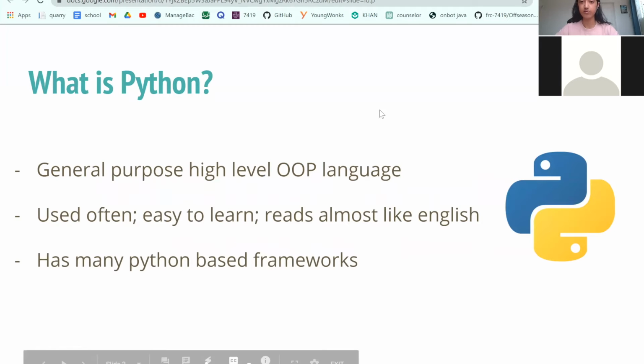Okay, so first off, what is Python? Python is basically a general purpose, high-level OOP, or object-oriented programming language, that's used often, and it's relatively easy to learn because it reads almost like English. There are also many Python-based frameworks like Flask and Jinja.